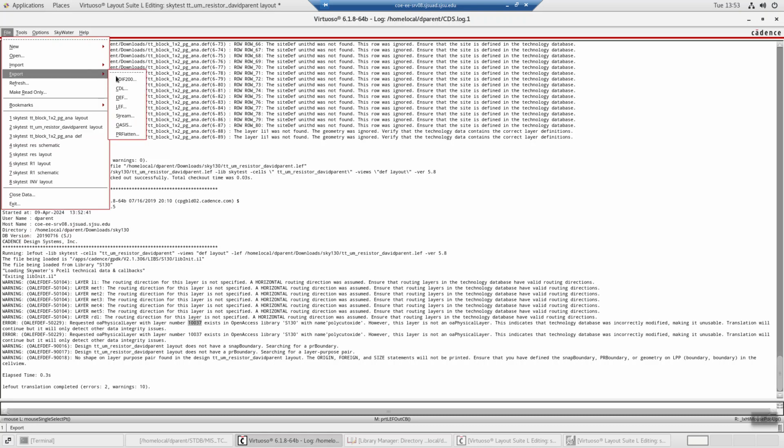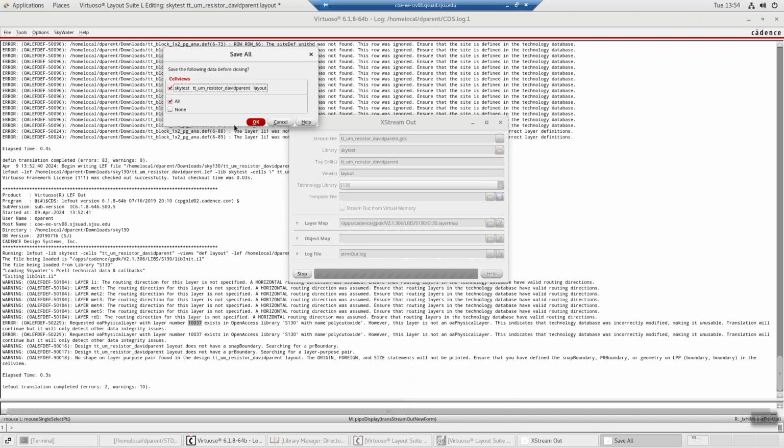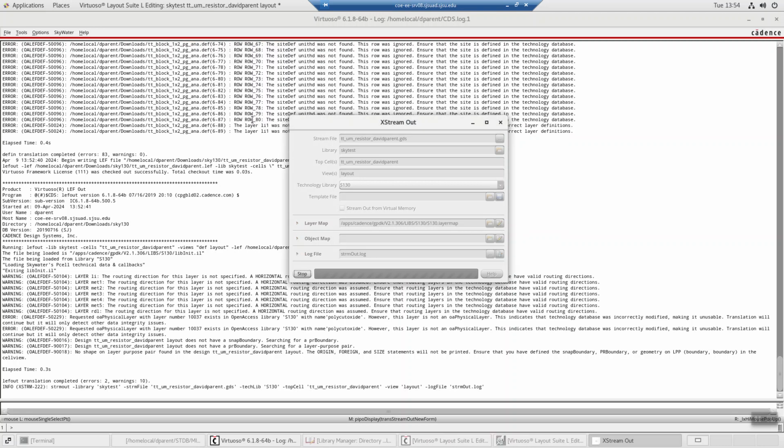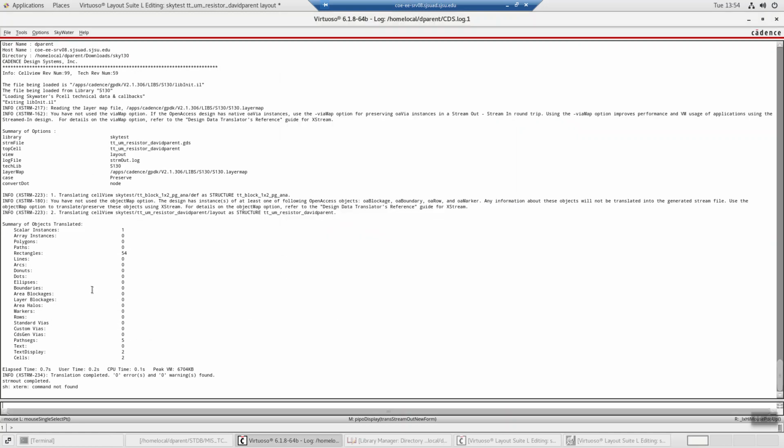So if you want to export the GDS, that's called stream in Cadence, and so that's the stream file. I keep everything that same name, right? That's the library it comes from. That's the top cell, the layout view. You get to choose the technology. That's what I called my Skywater, right? S130, and all the things just automatically work. When you do translate, I got no errors and no warnings, and you get some statistics there.